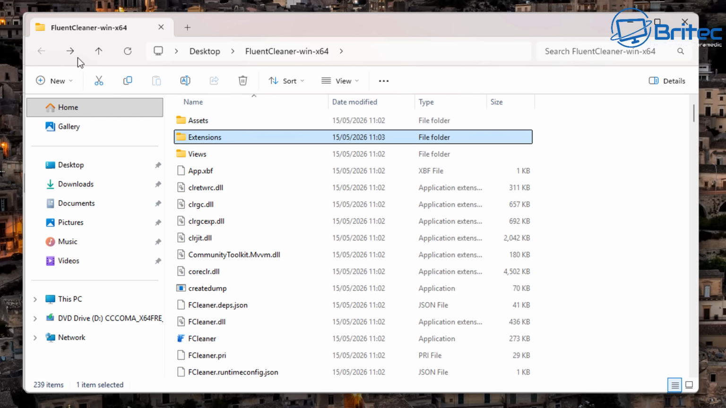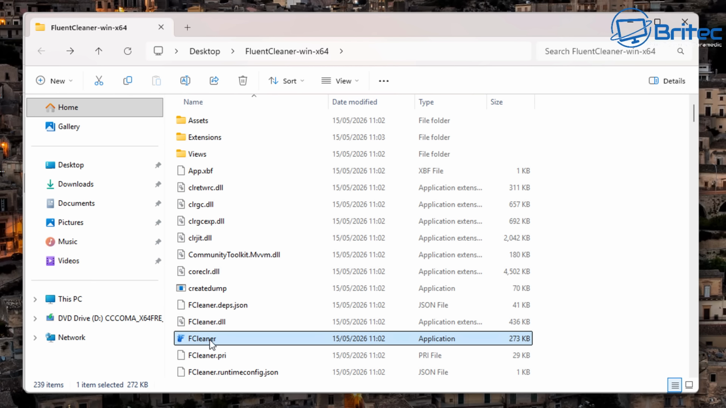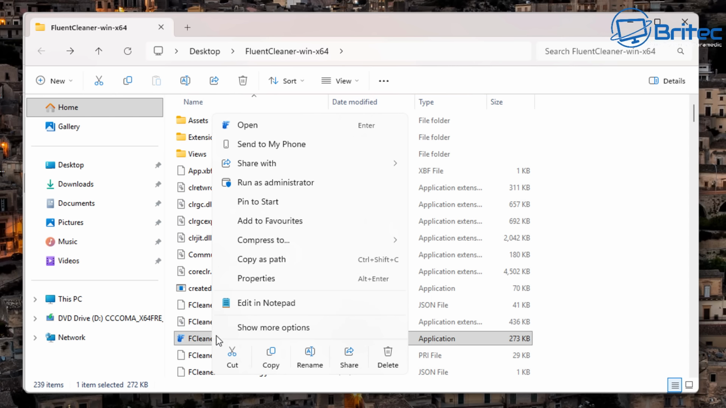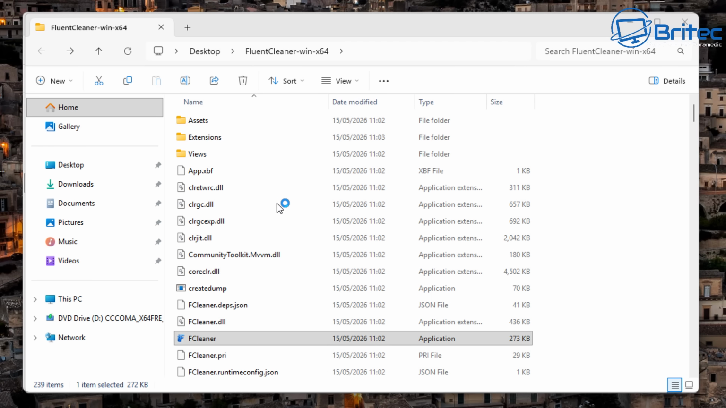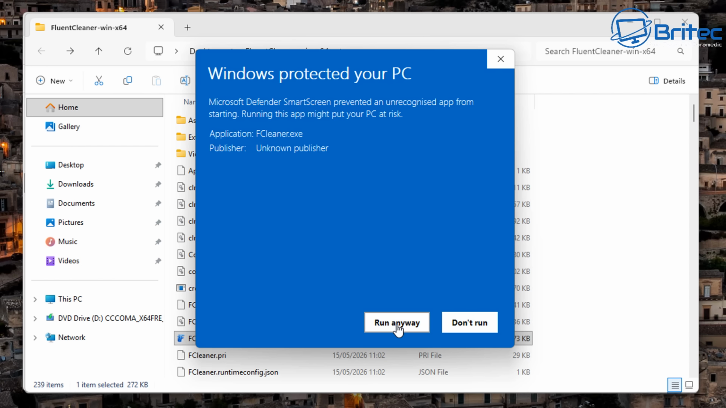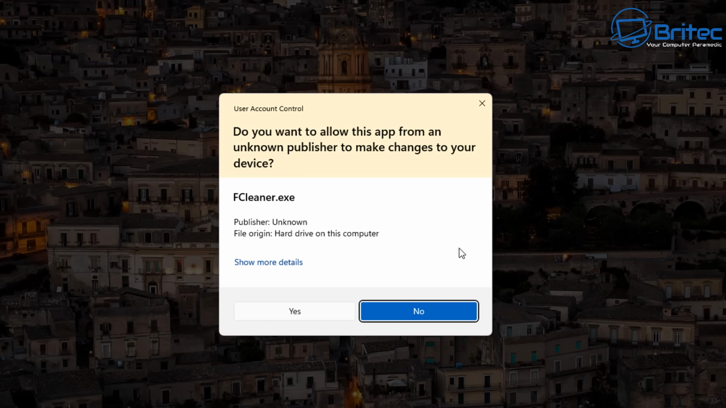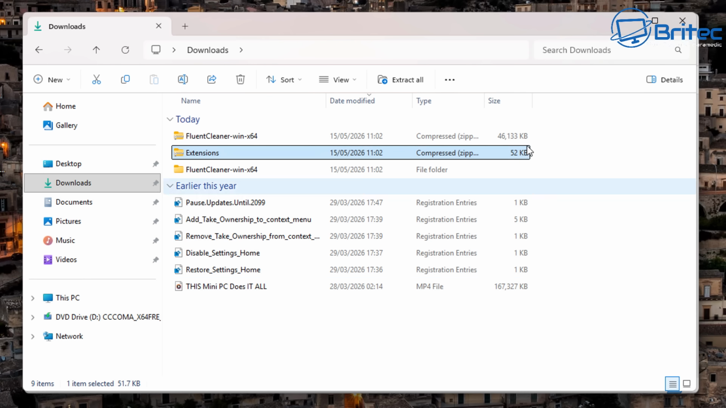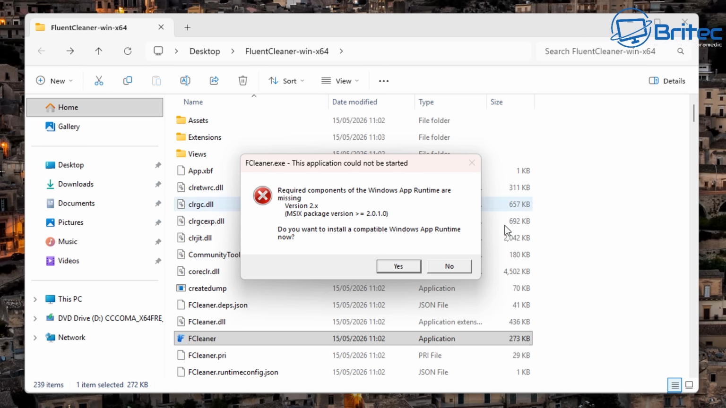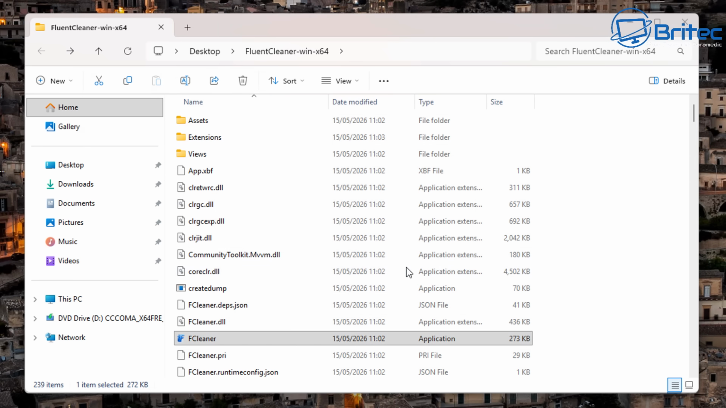So let's quickly go back to the main folder of FluentCleaner here and go down to this location here. Right click and run as administrator, and you will see Windows protected your PC. Run it anyway. Click yes to the user account control. If you get this error code like this, it's because you haven't installed that file that I told you to install. So let's go ahead and say yes, we want to install this.